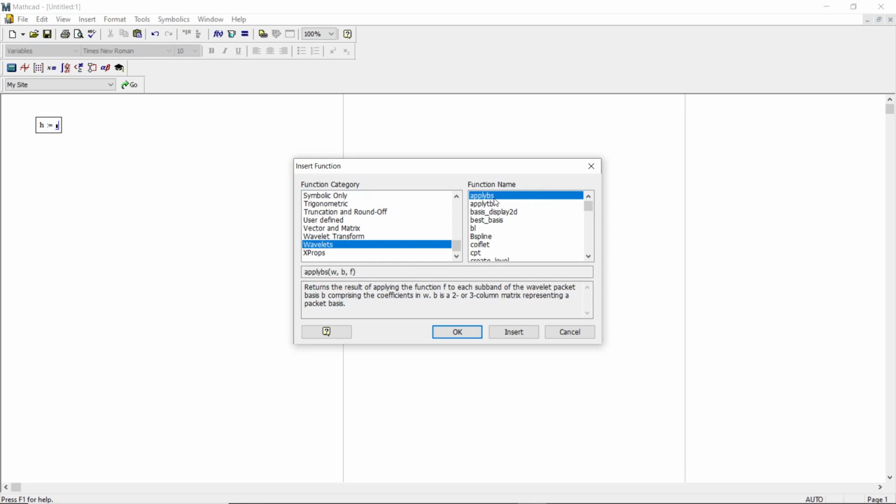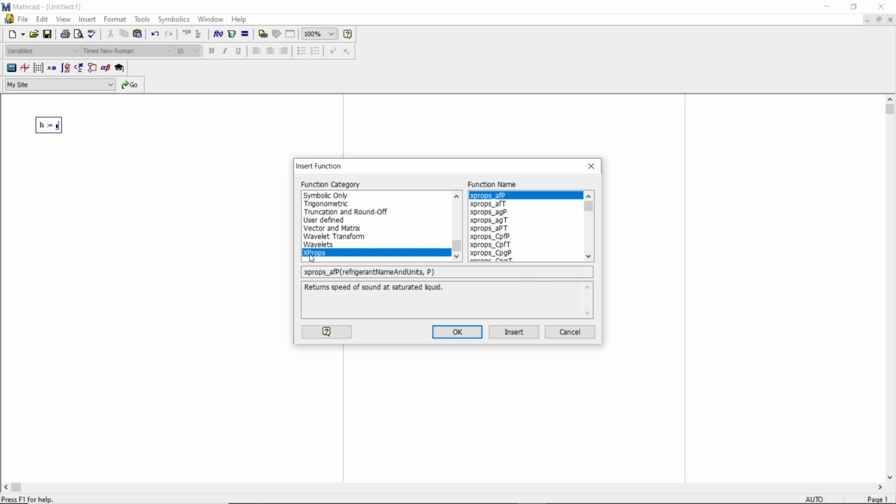When clicking on any function category, it opens up another list of different functions. Clicking on the XProps category should open up a wide variety of functions, all of which have the prefix XProps, then an underscore with an abbreviation. We will do an example with XProps_HPT, which returns specific enthalpy and takes in the parameters of a refrigerant name and units, if applicable, pressure, and temperature. As you can see when you click on a function, one box informs you of the inputs that you will need for this function, and one box gives you its output.